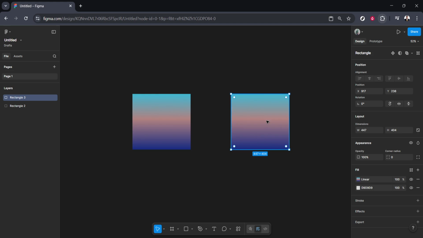Instantly, the copied gradient will be flawlessly applied to your selected shape. Its fill will be completely transformed with the identical color transitions and direction you copied. You can effortlessly repeat this process for numerous other shapes, ensuring perfect design uniformity across your project. This method saves considerable time and eliminates potential inconsistencies.